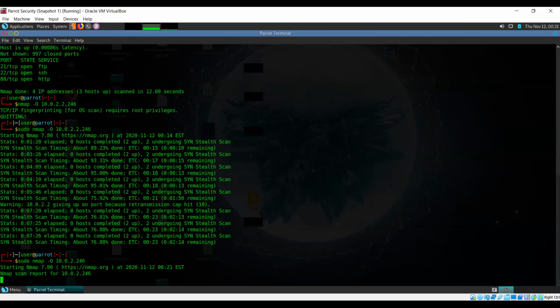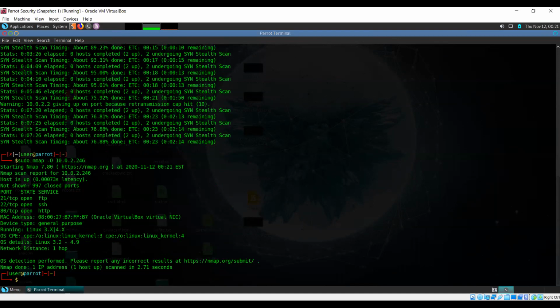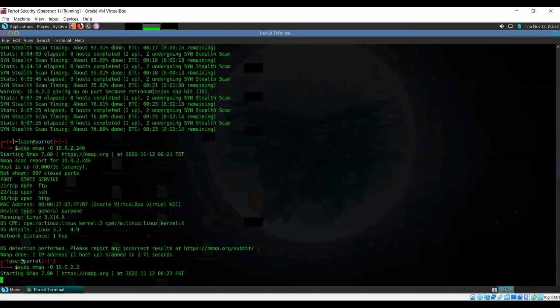Okay, now with this IP, 10.0.2.246, it finished quite fast. And it's telling us that it's a general purpose Linux system. And the main part is it figures out that it's a VirtualBox virtual NIC. So this is a virtual machine, and most likely this is our target. But just to confirm, you can also try to do a scan with this IP. And I think this is the one that's taking time.